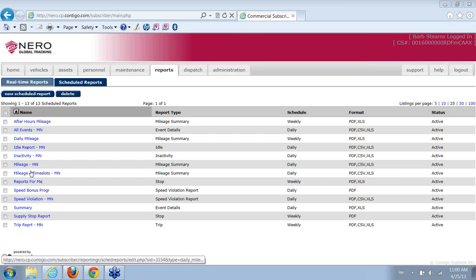So I can look at any of the ones we currently have. This name is the name that we have given it, so it's completely customizable. You call it whatever you want: reports for me, speed bonus program, speed violations, after hours mileage, whatever it is. This is the type of report that is being sent. So you can see, this is a stop report, this is a stop report. You can have the same report sent daily or weekly, or you can have it sent to different people.